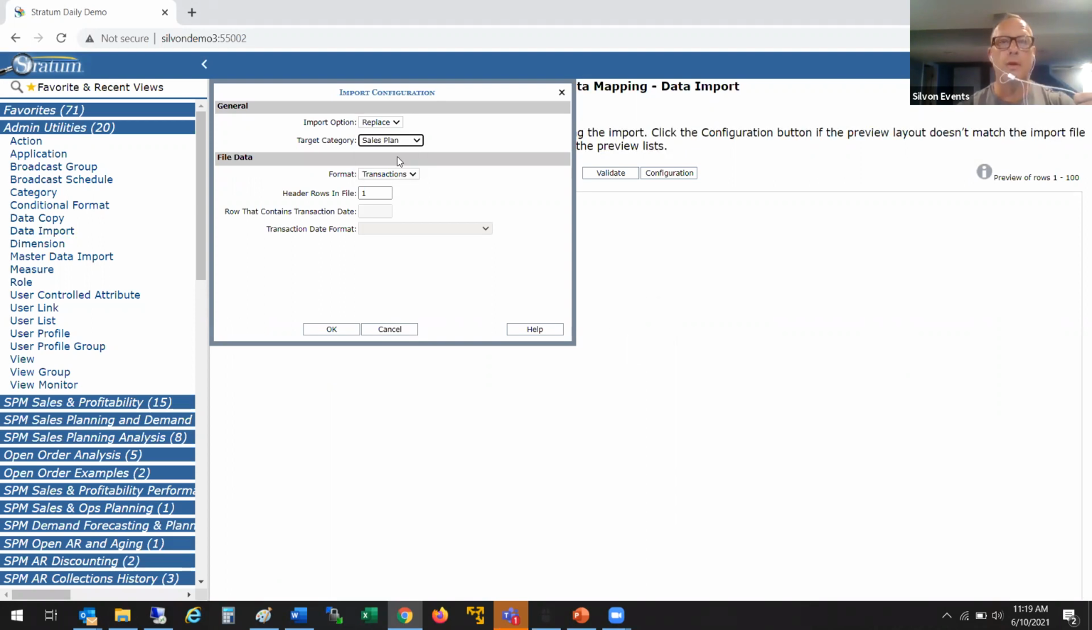Here I can select which target category. Of course, you're not going to see everything here because the administrator has set things up so that there are only a couple of categories I can import data into. So here I can go ahead and select my sales plan. I'm going to select time series instead of transactions because my time periods are going across in a horizontal fashion. We've got 3 header rows, and the time periods are found on that third row. What do they look like? Well, they're month, date, year, right? So let's go ahead and click OK.